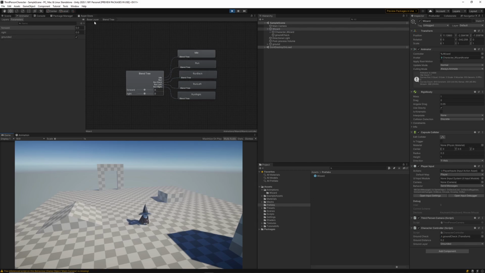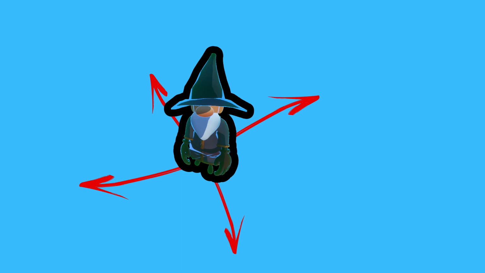when we hit WASD. Before we get into the code, I'd just like to explain how we're going to be implementing the character controller. So you can see in this illustration that we have the wizard, and we're going to be moving him along the three axes, X, Y, and Z. We're going to be doing that by using Unity's input system.